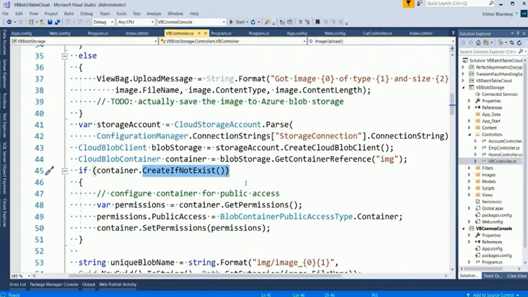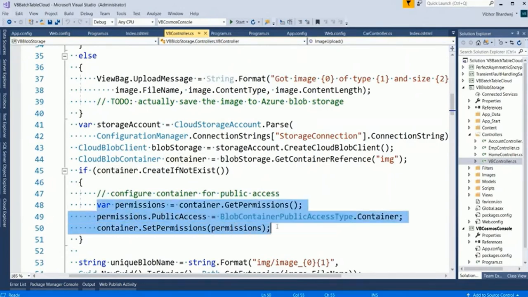Create if doesn't exist, but the container already exists in my account. And this is the same permission I want. I am giving public access on the container level, applying the permission here. These kind of questions you can also see in the exam, that set permissions method you will be using to apply the permission over blob or container level.